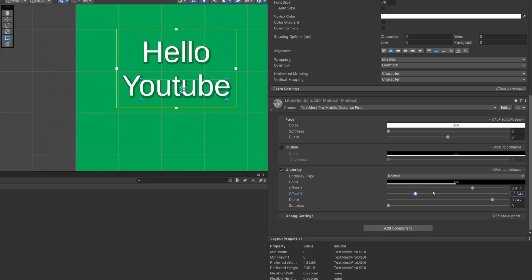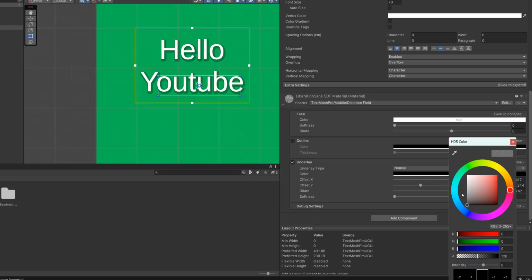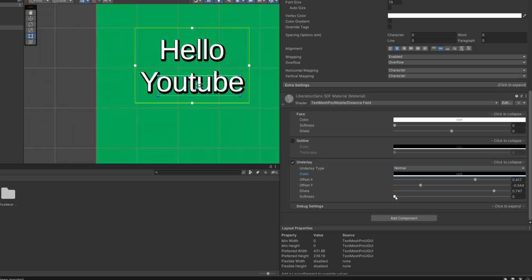But you might be thinking, but Max, I don't want it to be partly green. Well, you can just change the color. So if I set it to be solid black, as you can see, it's now solid black. We can also change the softness if we want to make it a little softer.